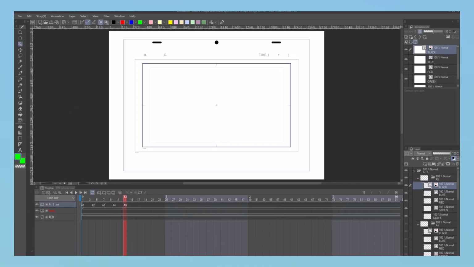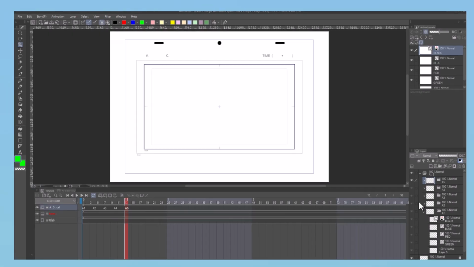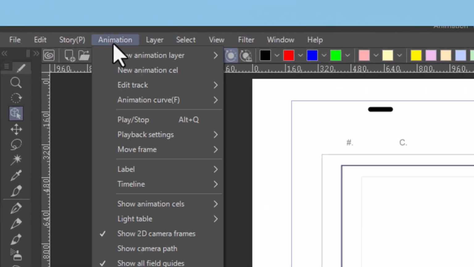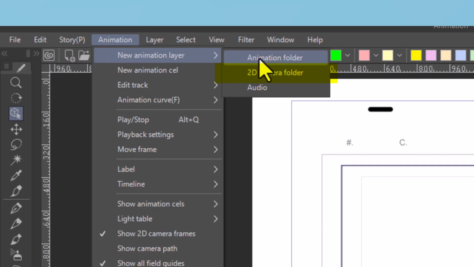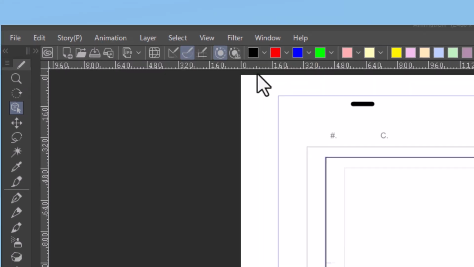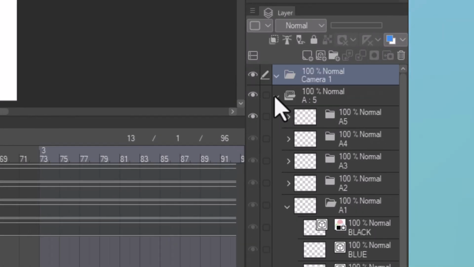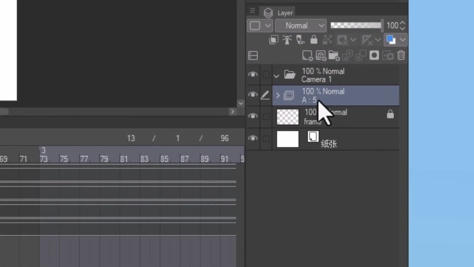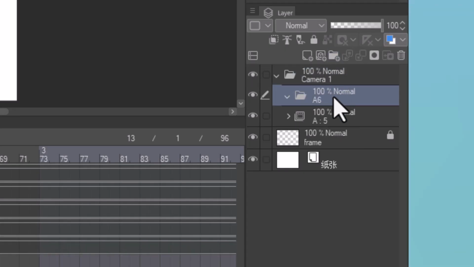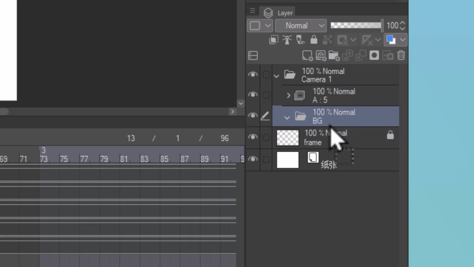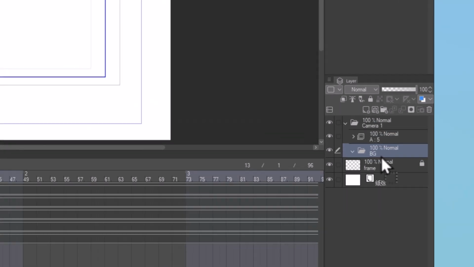Once you have assigned the cell to the timeline, it's time to create a camera for your scene. Create a camera folder by going to Animation, then New Animation Layer, then 2D Camera folder. Drag the animation folder A that we had previously created inside the 2D Camera folder. You can additionally create a normal folder and name it BG for backgrounds. You can use this to draw your layouts or things that won't be moving in your scene.